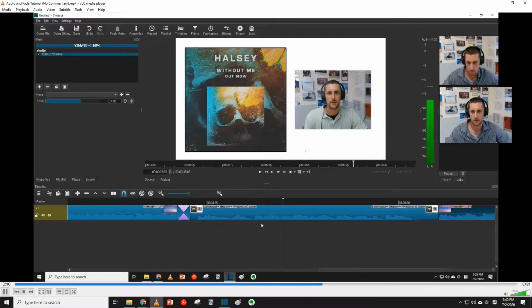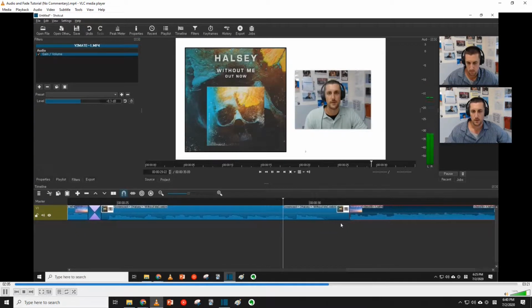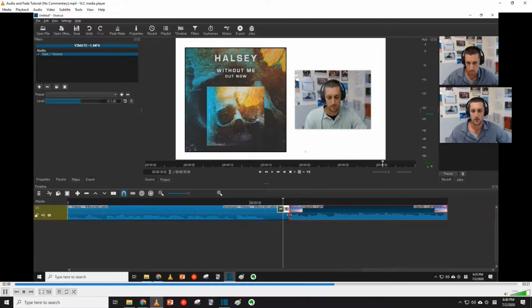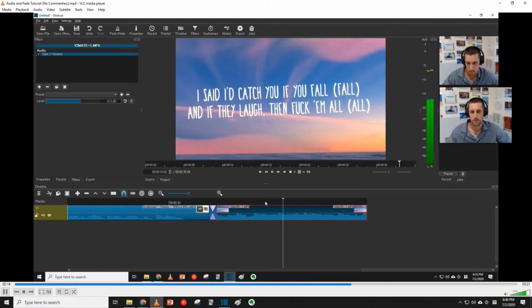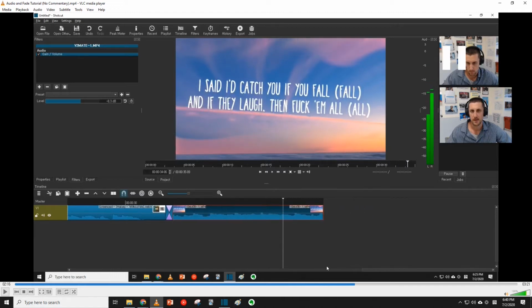Okay, let's go back. So I go to the left-hand side of the clip, which is the red, and I drag it to the right. Sometimes you have to use a little bit of force. You have to drag it a little bit forcefully in order for the crossfade to catch. And I have a crossfade.